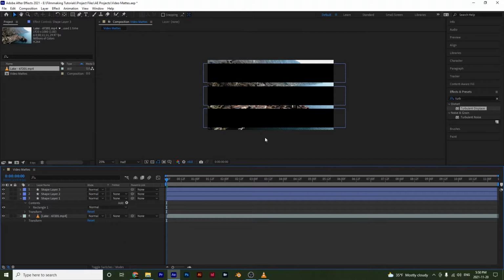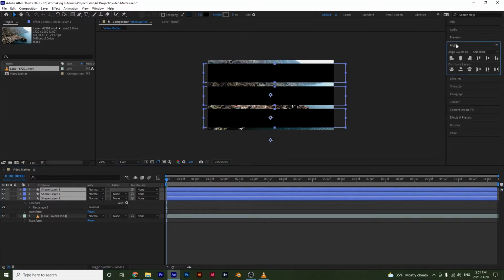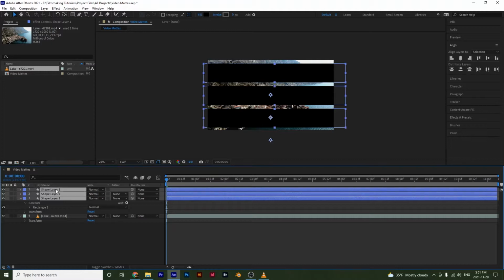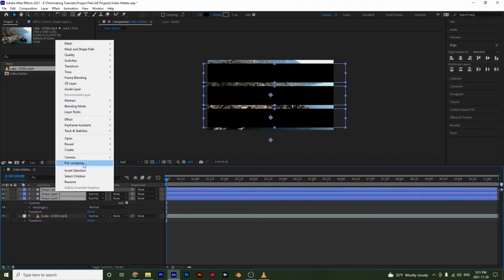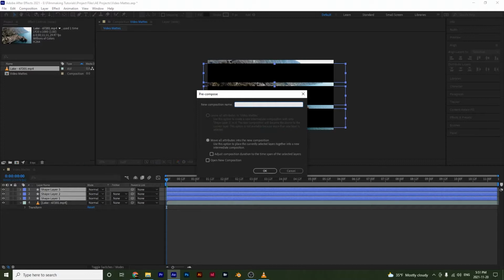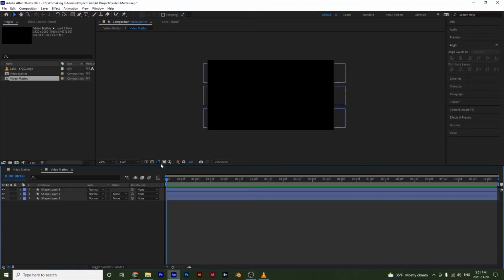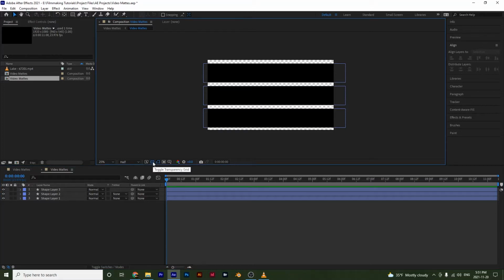Now, a question some of you may be wondering is how do I get all of these to be even? Well, you can simply select them all and then go up to align and select distribute layers like this, and they should be aligned. Now we need to make these a mat as a whole. So we are going to have to pre-comp all of these. I will select them all, right click, select pre-compose, and I'm going to call this video mats. Press OK. And then if you go in here, you turn off the opacity, and you turn on your transparency, and you can now see your matte shapes.